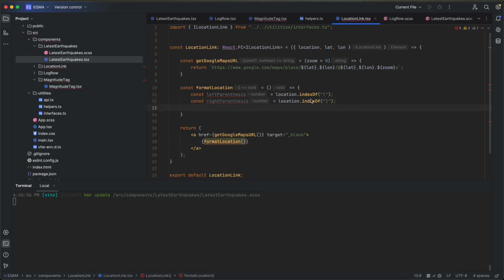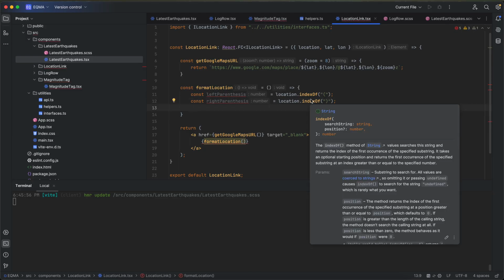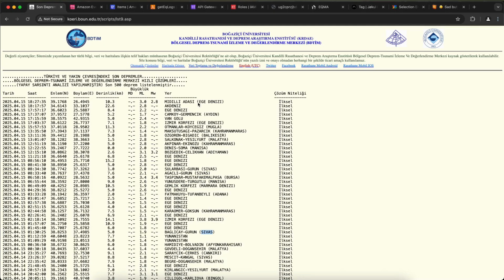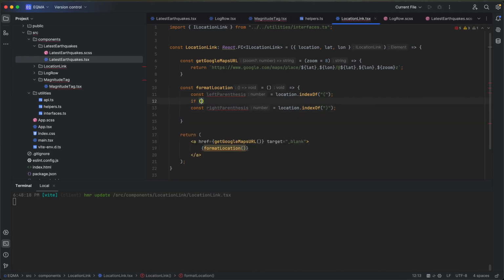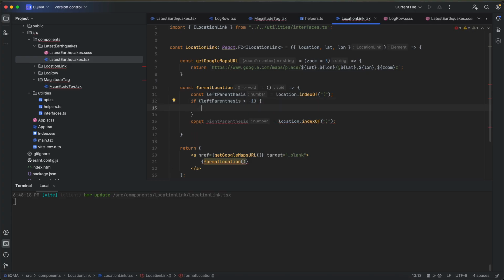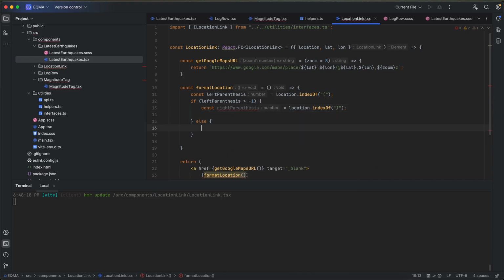So now I know where to substring my city name, but as I said, some of these don't have any parentheses, like this one or this one. So I should have a fallback mechanism. I should say, okay, if left parenthesis is bigger than -1, because if there is no left parenthesis, then the indexOf function will return -1. So if there is a left parenthesis, then I will get the right parenthesis actually. That's why I use it. Otherwise we will do something else.